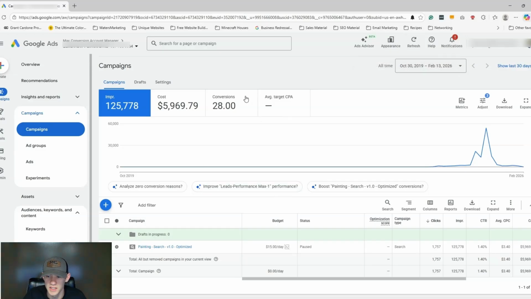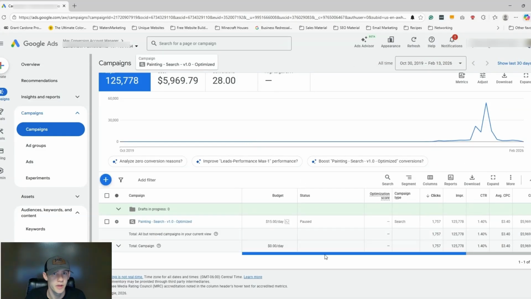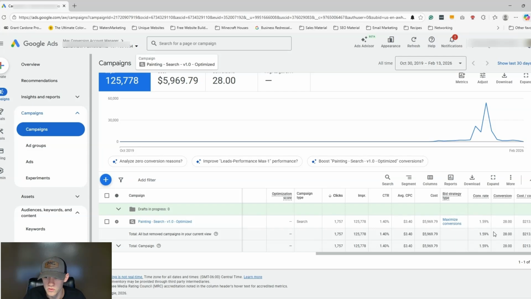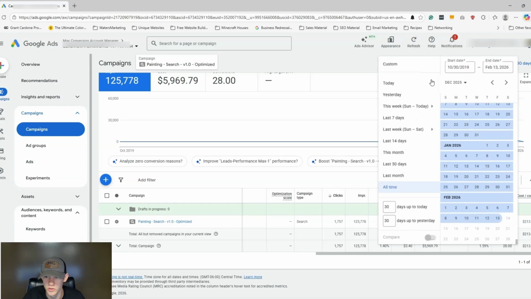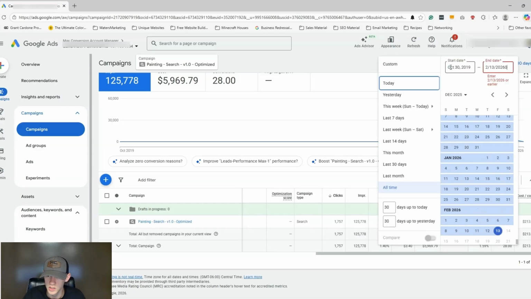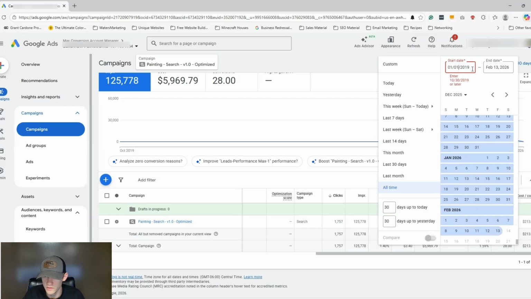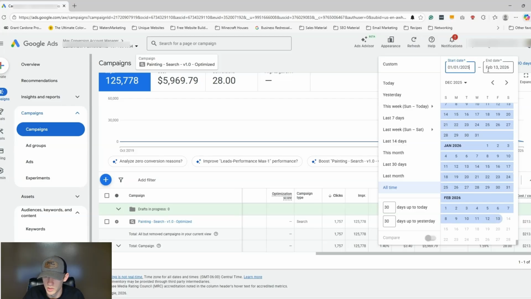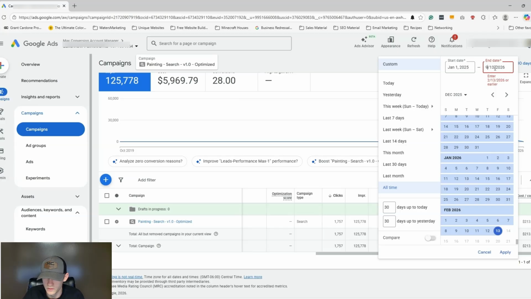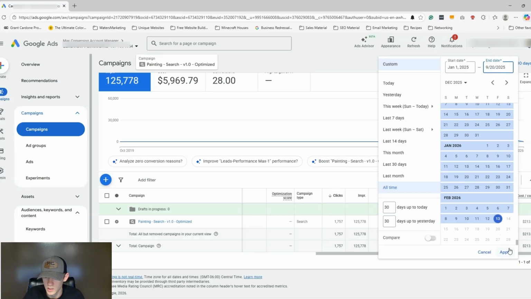We're going to jump into the highest spending campaign first and review the data here. This gives us a broad overview. These ads were run between January 2025 and September 2025. So we're going to set the date range to January of 2025, and then September of 2025 as well, and then hit apply.